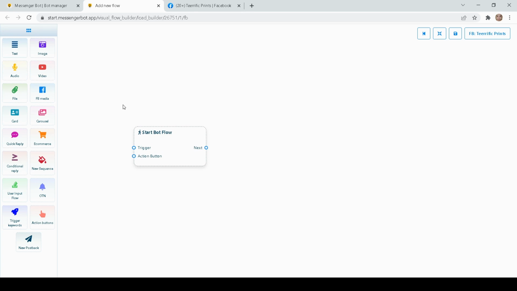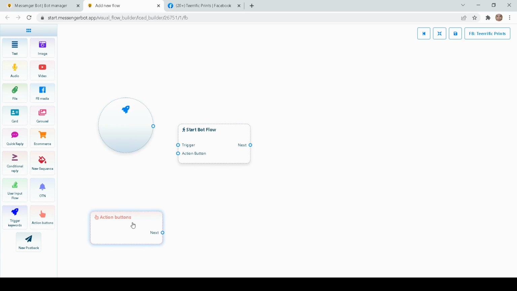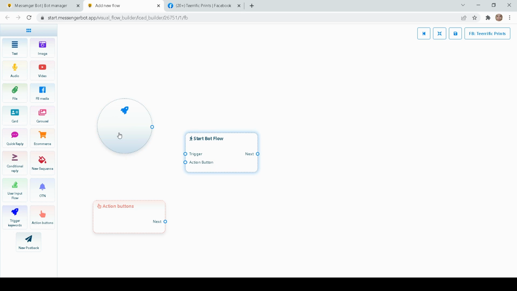Now, I will show you how to create one from scratch. Then at the end of this video, I will show you a demo on how the bot works. Now, every flow will start with this Start Bot flow here. Now, we need to select a trigger. You can select a trigger keywords here or an action button here. Now, an action button is a button that the customer can click. Then the trigger keywords is the keywords that, once the customer types it, the bot will be triggered. So for this video tutorial, I will first use the trigger keywords.